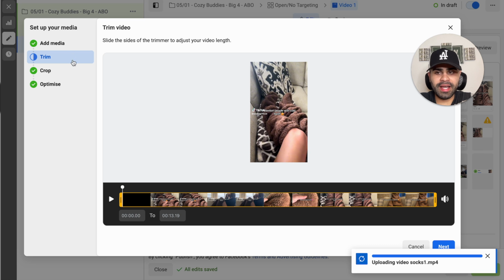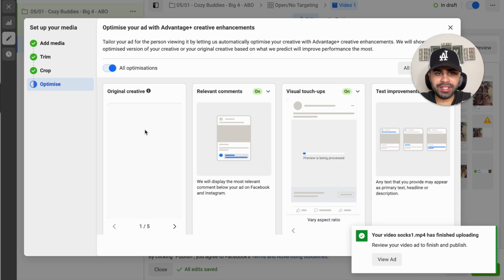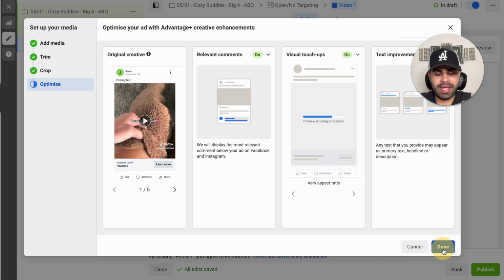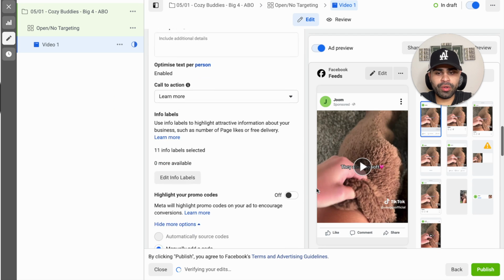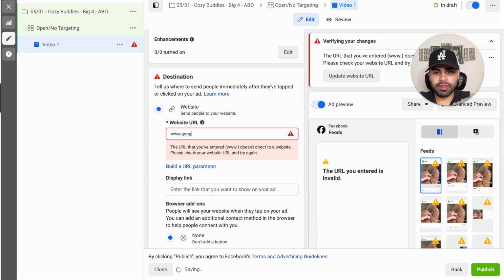Awesome, guys. So once you've added the media, just go to trim, crop, optimize. Just leave everything at default. Leave all the optimizations on. Again, I don't really mess with any of that. And then click on done. What we're going to do next is put the website URL. So just for the purpose of this video, we're going to do google.com.